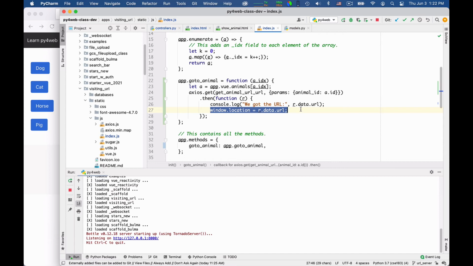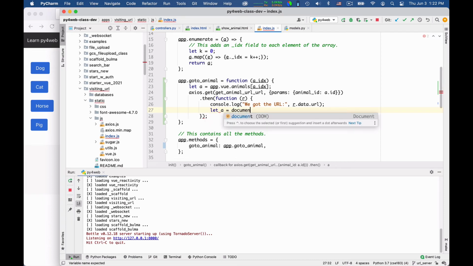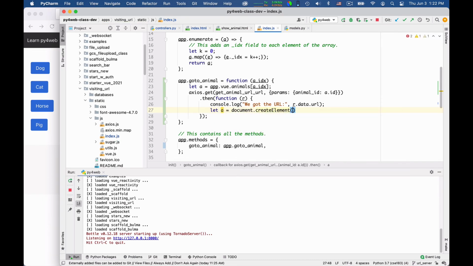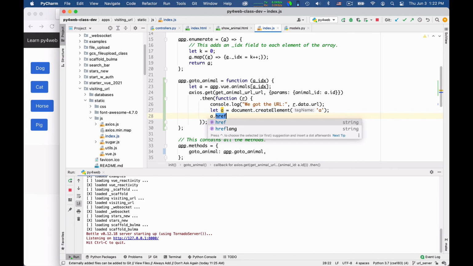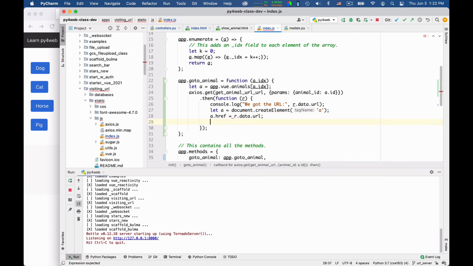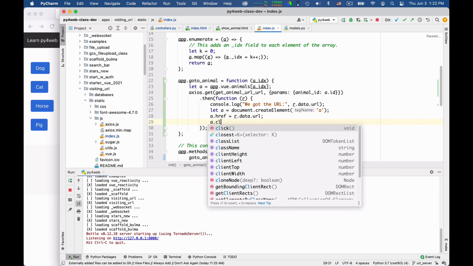So another solution is the following: let a be equal to document.createElement, and you create an A element. So essentially I'm creating an anchor tag that is not attached anywhere to the page. It's just an anchor tag that is not displayed anywhere, right? I'm not inserting it in the tree directly. Then I say a.href is equal to my URL, our data URL. And finally I say a.click.